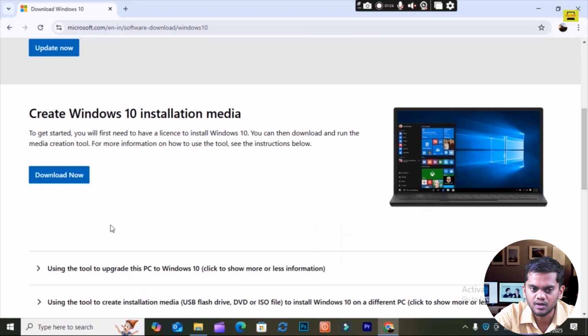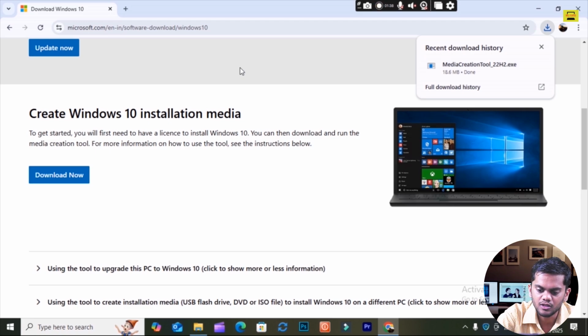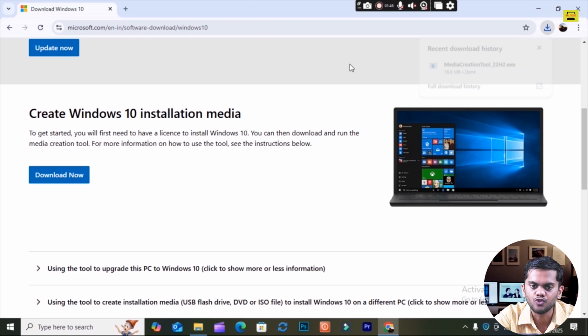Then I will download from here. You see your ISO file gets downloaded from here. Right now this is my pen drive, and I want to put this ISO file onto my pen drive. So I will use one software, Rufus.